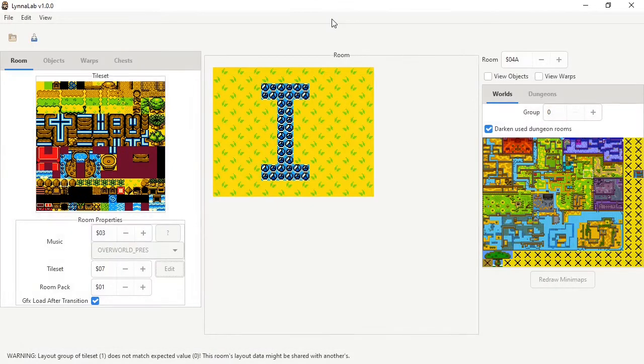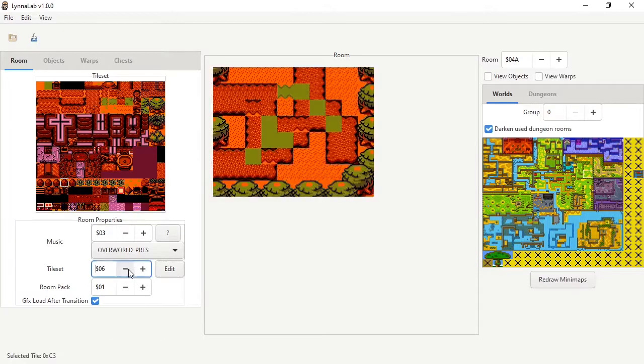And when you change to an invalid value, it gives you a warning here. That's just to help you out. It's saying, hey, your tileset is using an unexpected layout group value. So maybe you want to check that out, because this probably shouldn't be happening. In this case, you just want to change the tileset back to something normal.